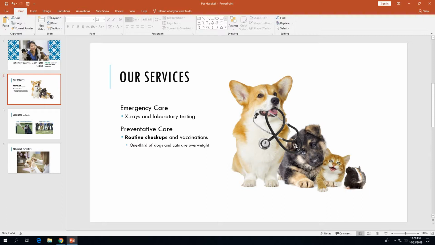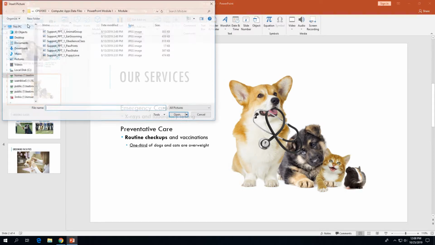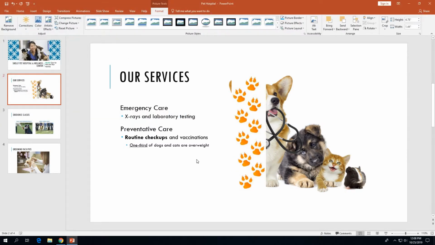So we're going to basically use the same method that we used before. We're going to obviously click the slide that we want to insert the picture on, in this case slide 2. We're going to click the Insert tab up on the ribbon. We're going to click the Pictures button, and that'll open up the Insert Picture dialog box. And the name of this picture that we need to insert is Support PPT1 Paw Prints. So we're going to find that in the list, click on it, and click Insert. And it'll, again, insert floating over your slide, and we'll move it here in just a minute.